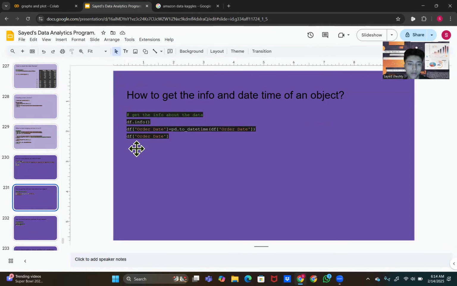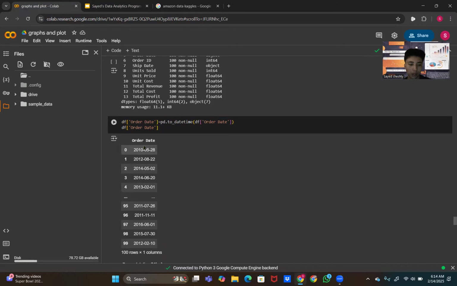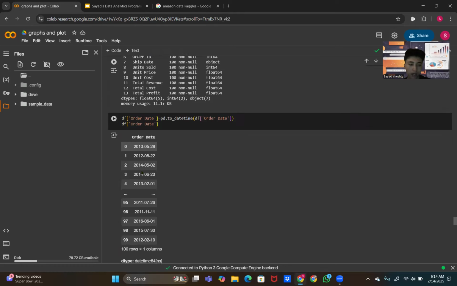So now we do pd.to_datetime on df.order_date. This is just to get one specific column, so we only get order date and the date they ordered, in datetime format, because as you can see, only order date is here. So when we put that, it shows all of the information about it.